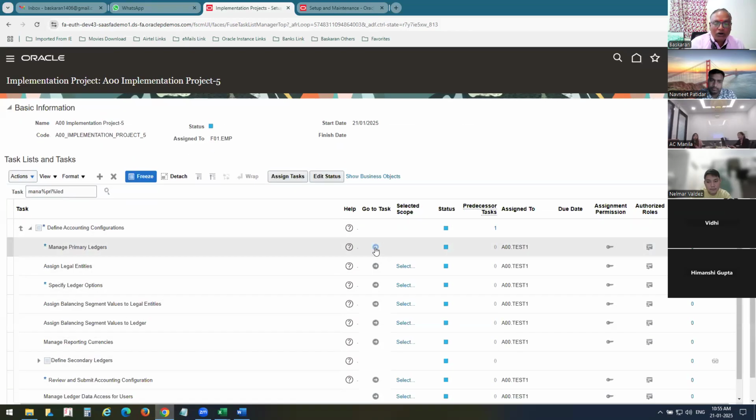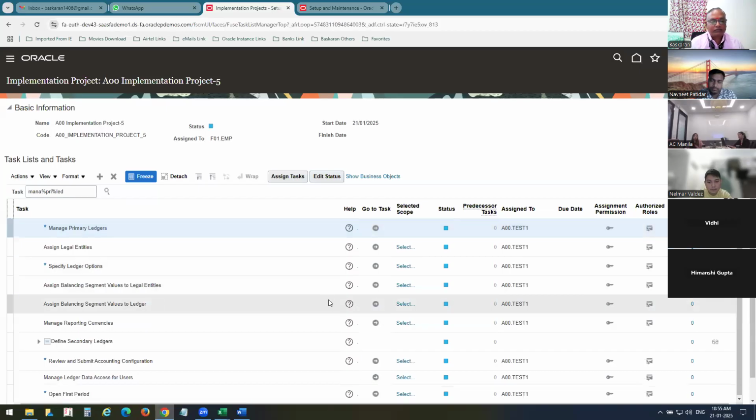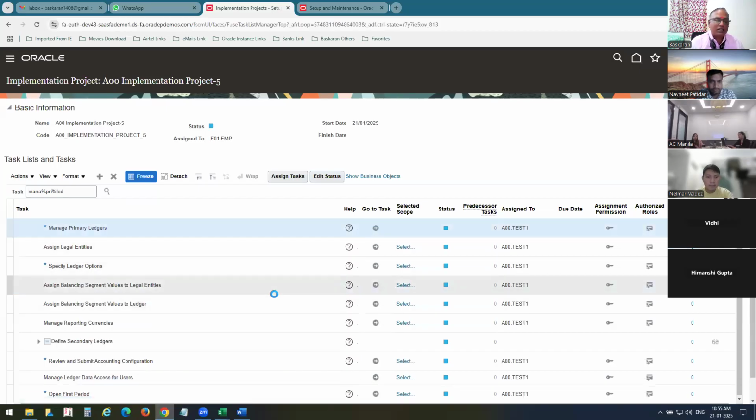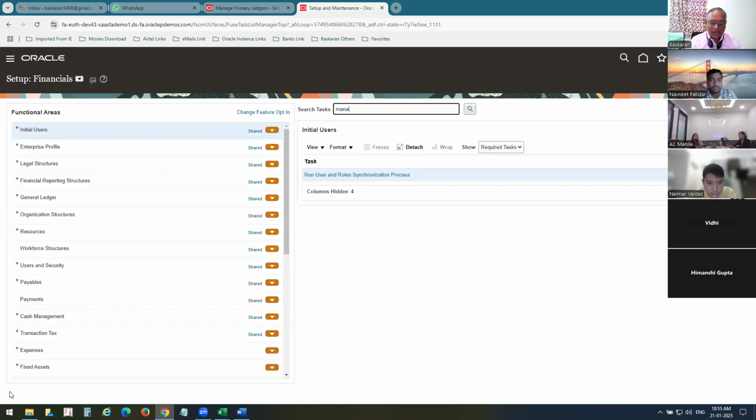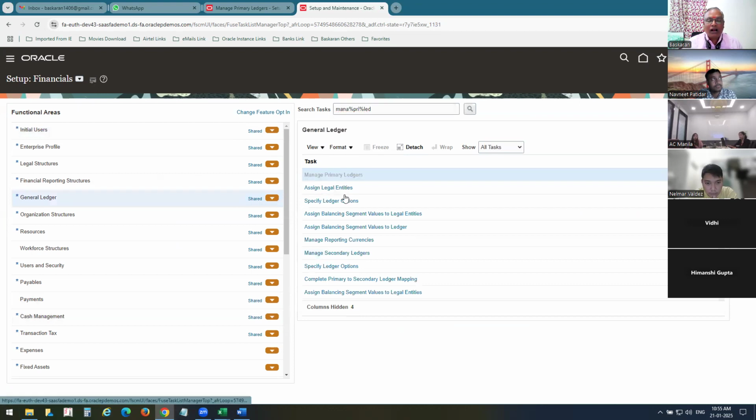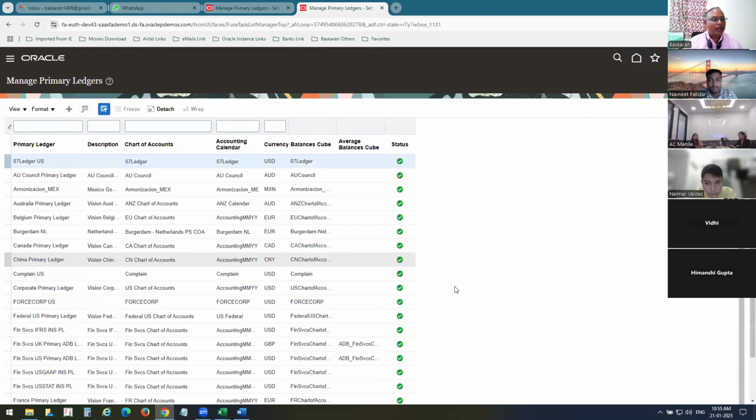This is the window. Go to task. Go to task. So many ledgers. Go to the FSM window, manage primary ledger. Click on manage primary ledger. Same window, same database. Reaching a different screen. That screen is for convenience; if you want, you can create.